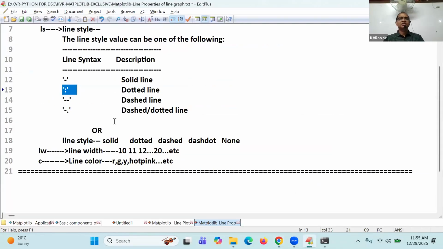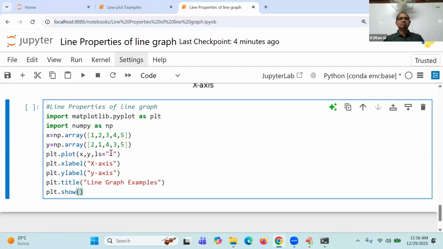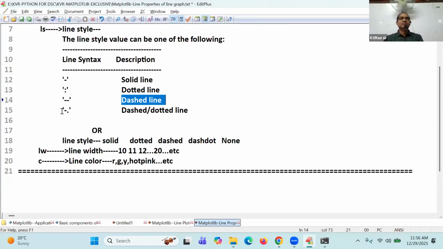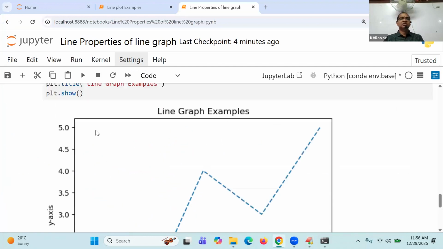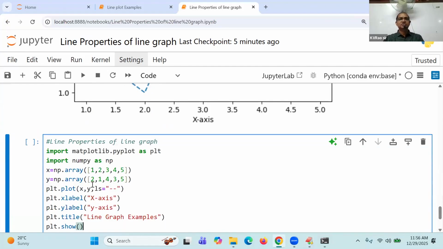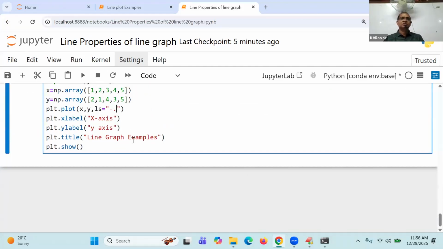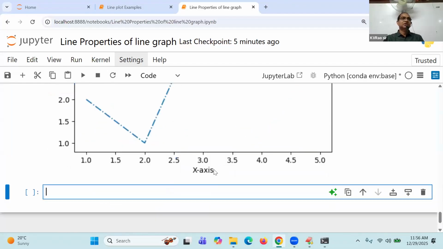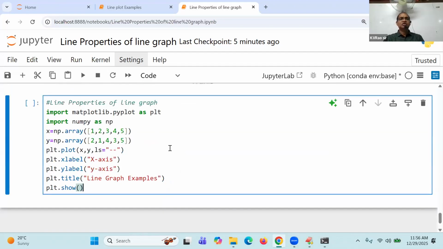One more property is two hyphens. So you see that you are going to get this. What is this? Dashed. One hyphen and dot. What is this? Dashed dotted lines. Both of them will be coming. I'm showing you this entire thing. So one hyphen, one dot. Both of them will be coming in the same property. Dashed dot. Getting it.